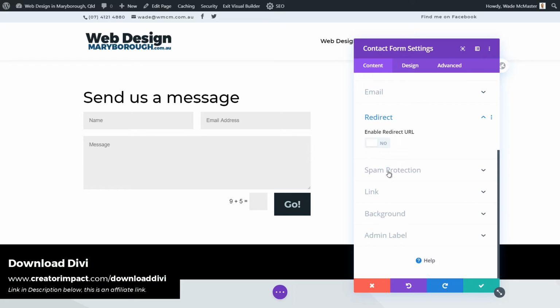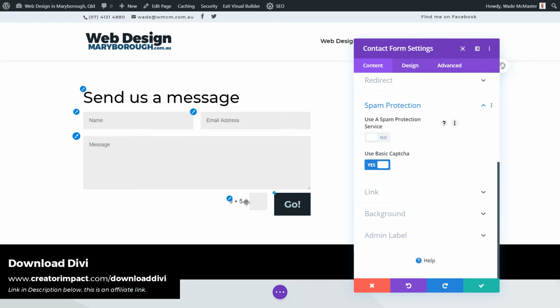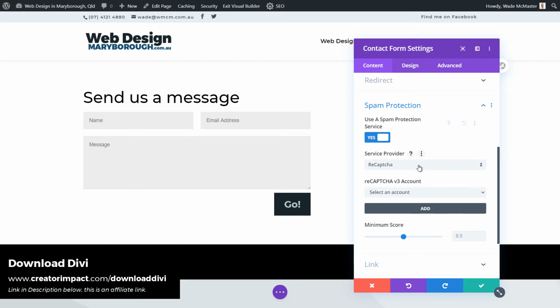Now, one of the awesome features that I love about this form, especially these days, is they have this basic captcha with a little math formula, and for a while it was pretty good. But a lot of my clients who I built sites for using Divi started to complain about spam emails, and this basic captcha has basically been outsmarted now. So I'm going to turn off the basic captcha, and we're going to use a spam protection service. So I turn that on, and we've got a reCAPTCHA here.